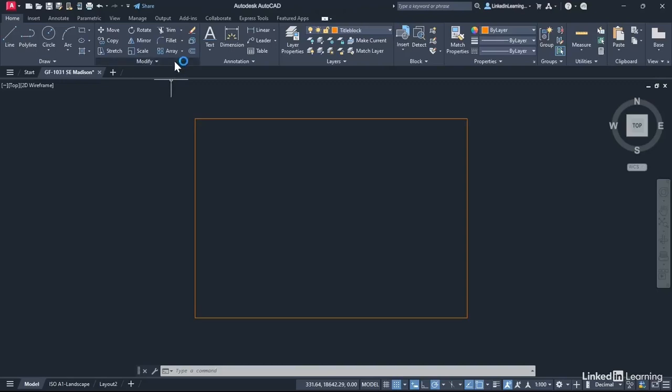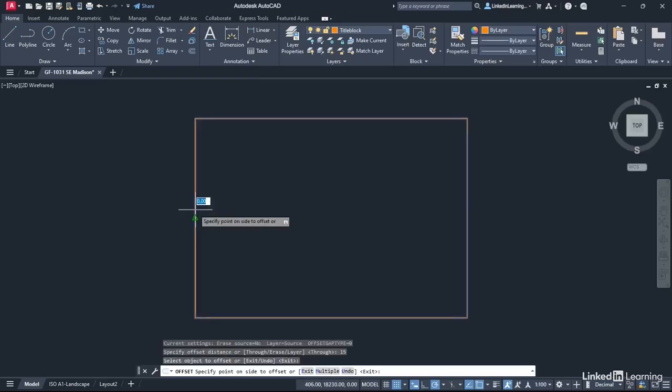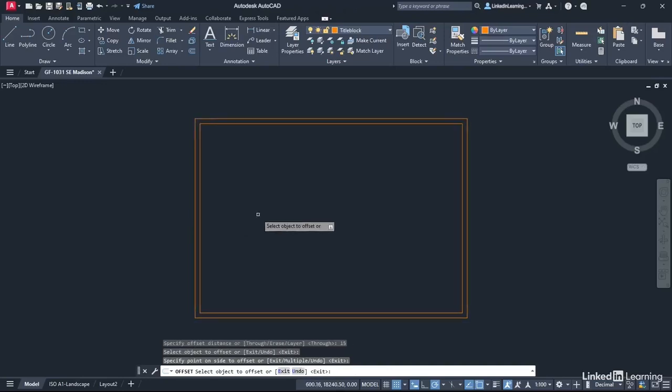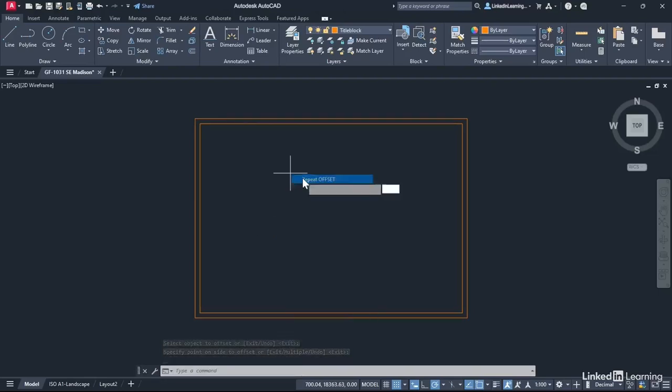I'm then going to go to the modify panel, click on offset, and the offset distance will be 15, and then press enter. And I'm going to offset this once and come inside, so the orange is on the inside, and left click. And then press enter to finish. I'm then going to do another offset. So I'm going to right click, repeat offset, but the offset distance will be 10 this time. And then press enter to finish.